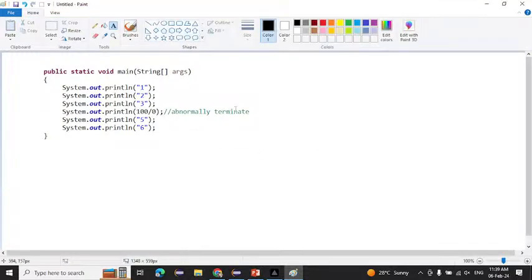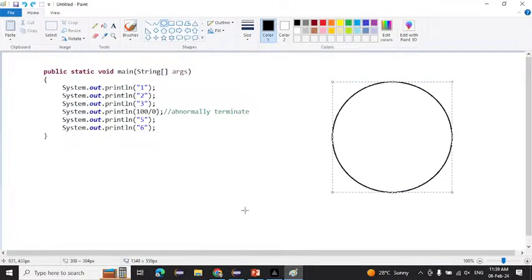It will abnormally terminate the program, and another step is that the method in which the exception came, that method will create an object. Simply, the main method will create an object now. In this method only the exception occurred, no? So this method will create an object, like that. And inside that object, it will add three things. Which are those three things?